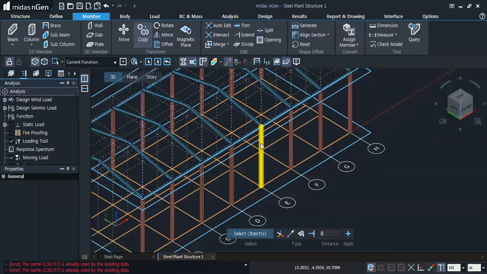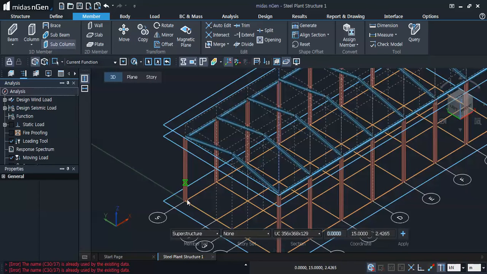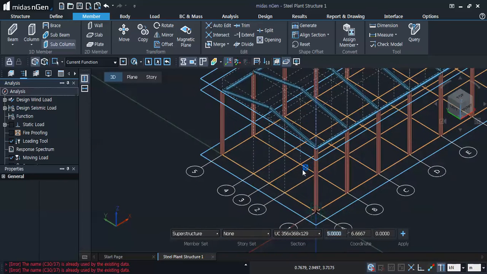Now, gagawin naman po natin is to create our subcolumns. So we can just click here. Ito po yung ating subcolumns. Ito po natin na bumalik po yung function. Gagamitin po nating material for our subcolumn is gonna be 356 by 368 by 129 pa rin. And we can just apply it here until there.